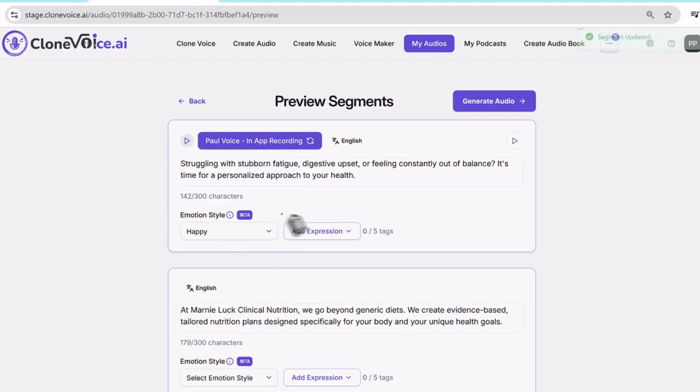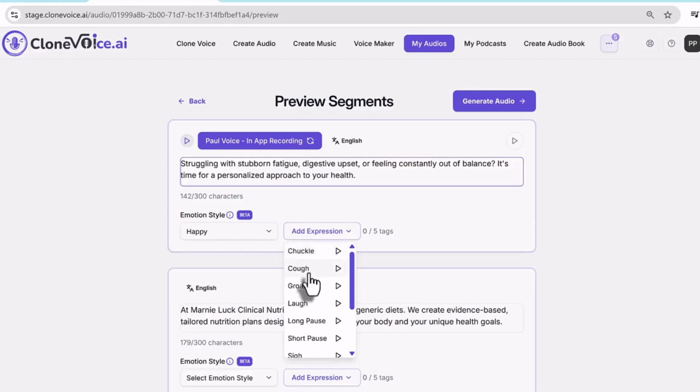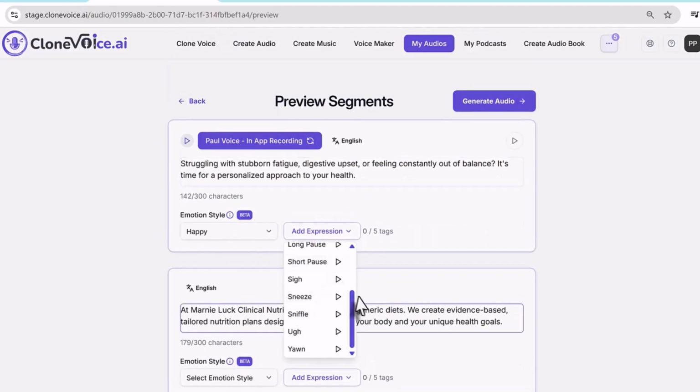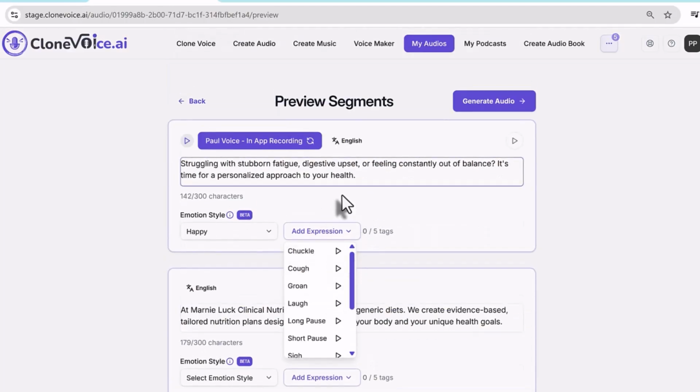The second thing is, you see this add expressions. So you can add expressions. So what is an expression? An expression is basically things like chuckle, cough, groan, laugh. This is very powerful in conversational style, where you can add things, for example, are you really happy with this? Because I heard something really funny, haha, that kind of thing. So chuckle, laughter, long pause, short pause, sigh, sneeze, we have all these, yawn and that sort of thing, okay? The way you should do this is not overdo this, obviously. It has to look natural, right?